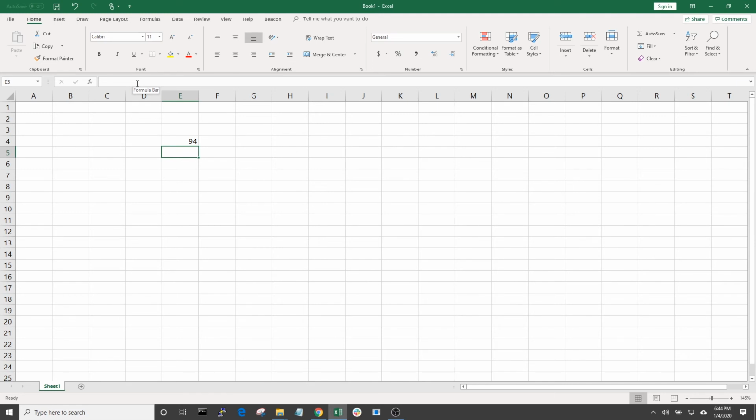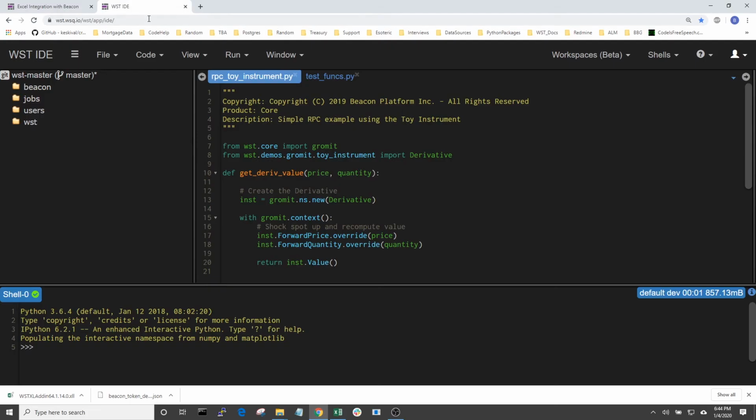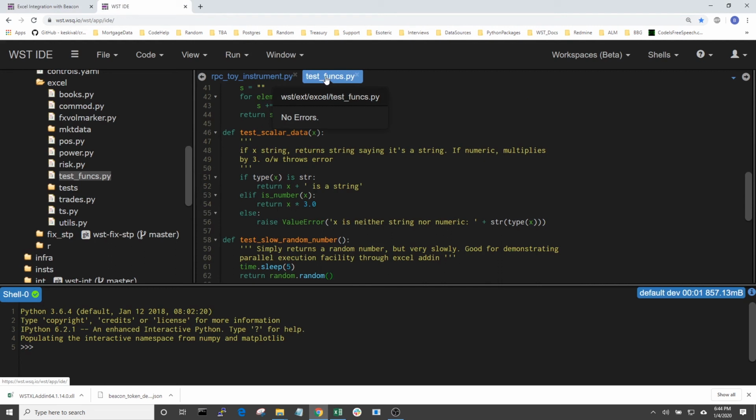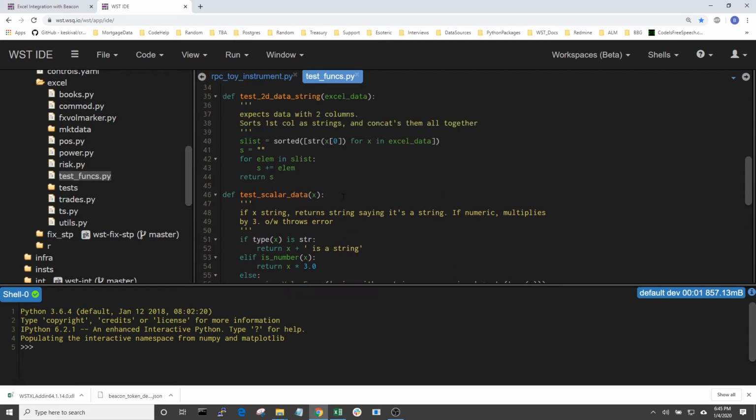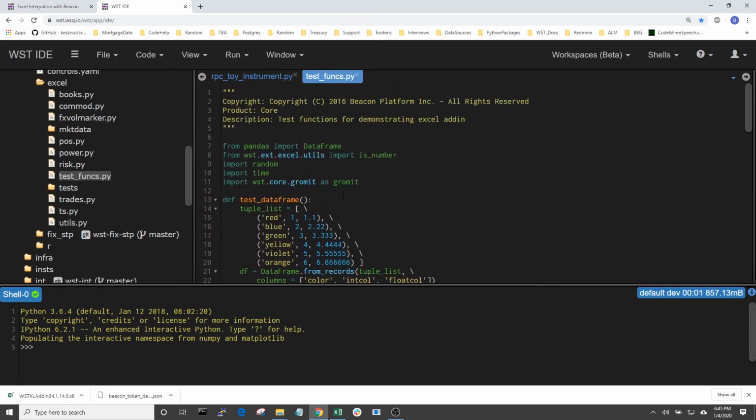The next thing we want to do is call a Beacon function. Let's go back to the IDE and see a few functions available for us to call. If we open up the file test_func.py, which is located at wst/ext/excel/test_func.py, we can see several functions available for us to call, some requiring arguments and some not. Test data frame is a good one to try.